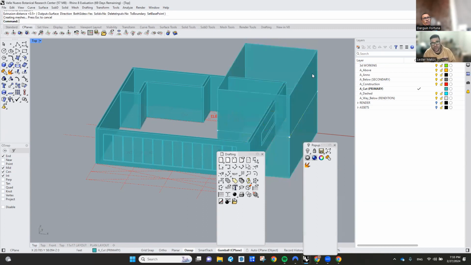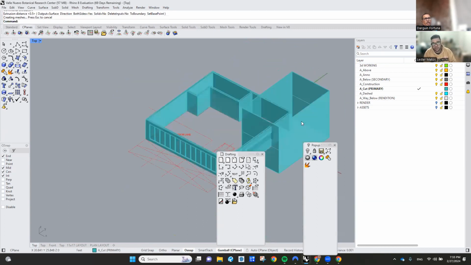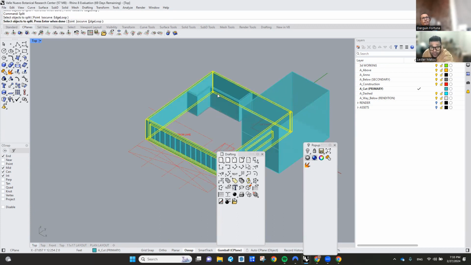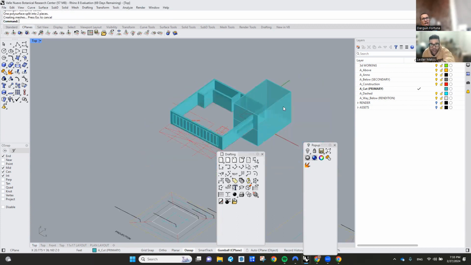Both sides, literally, and then by the way, I can copy it or whatever. You can literally say split. Split what? Split this building using this value. Boom, boom.